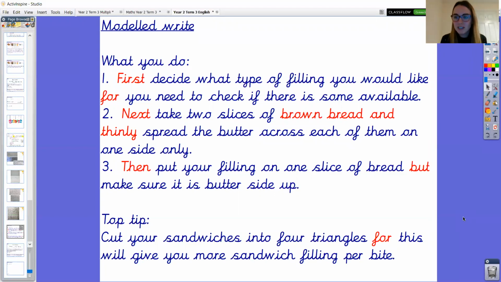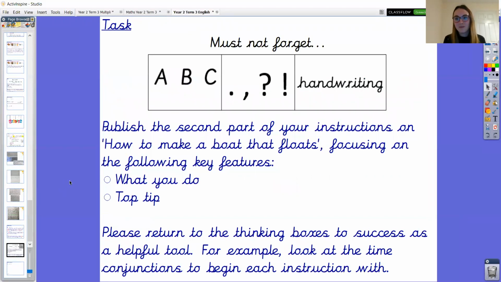Brilliant. So that's just modelling the process with you of what you're going to be doing today, or how to make a boat that floats, writing what you do. Of course, finishing your instructions though, whereas I haven't, and top tip. So today, as you can see for the task, we mustn't forget those capital letters and our punctuation. Particularly today, thinking about capital letters and full stops.